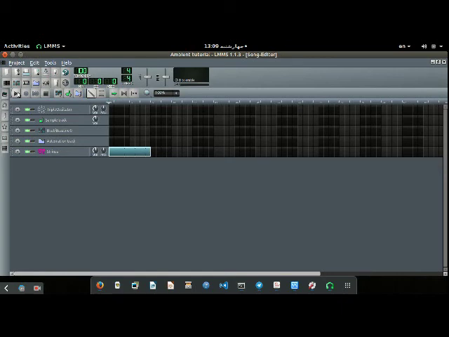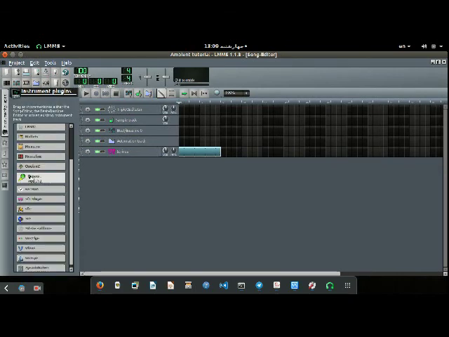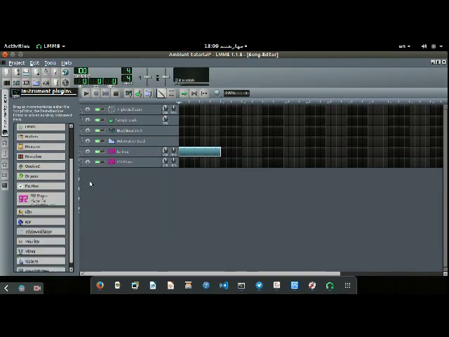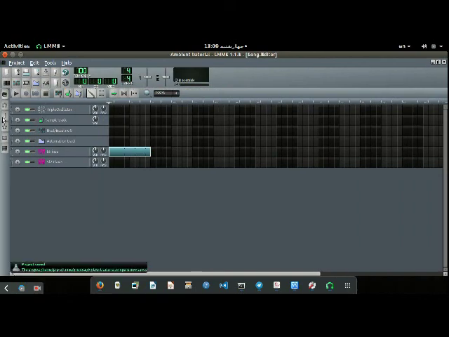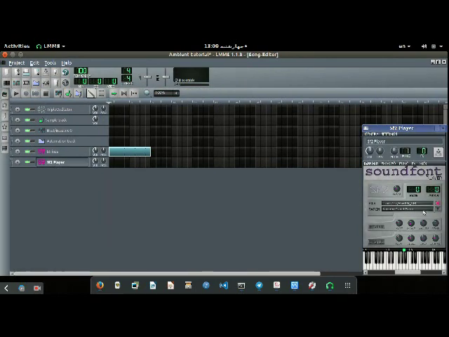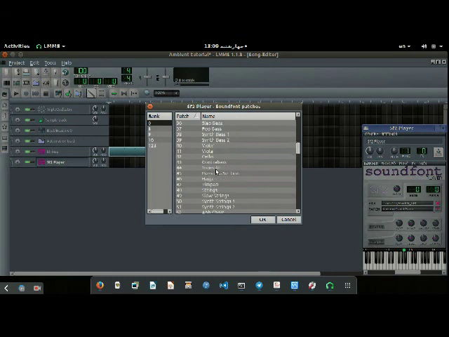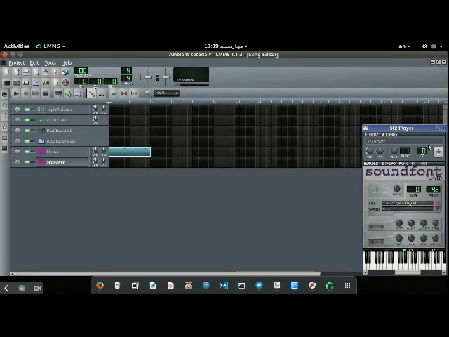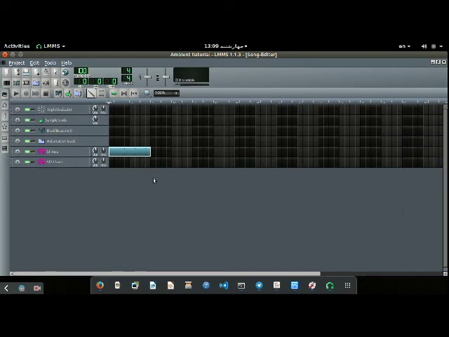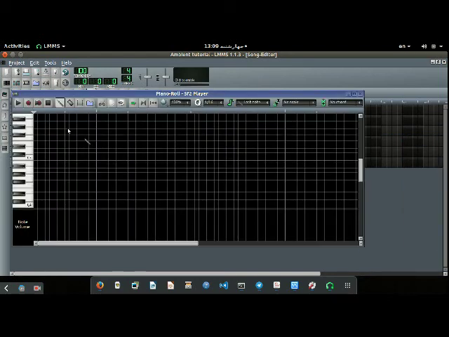No. Add another SF2 player. What's your opinion about cello? This is the note D from a cello. This is on the third octave. I will put it on the second octave when I recorded the note.